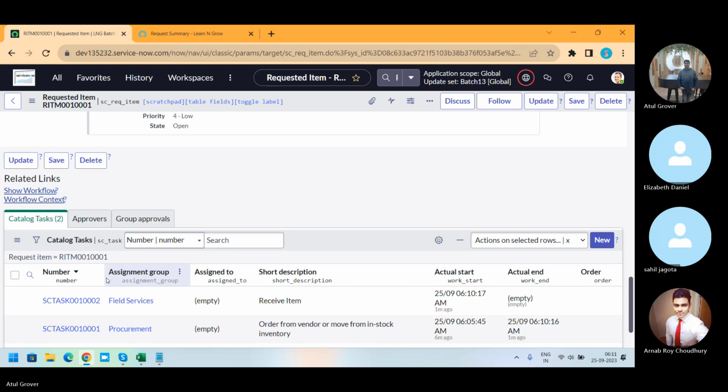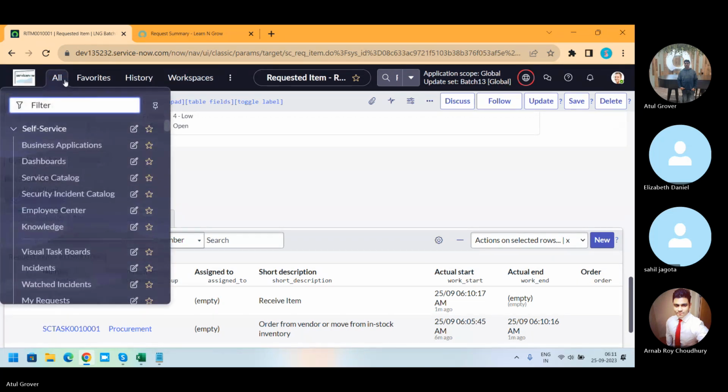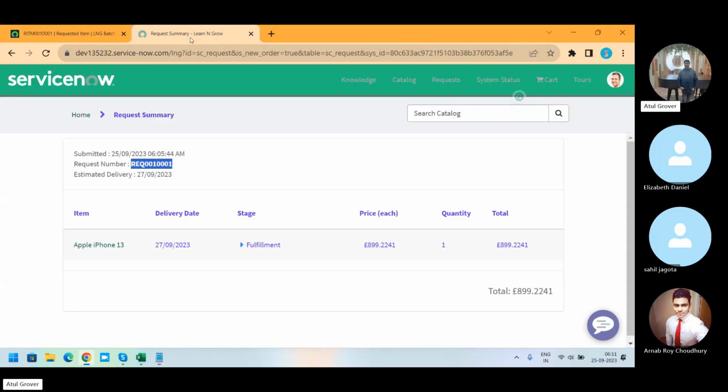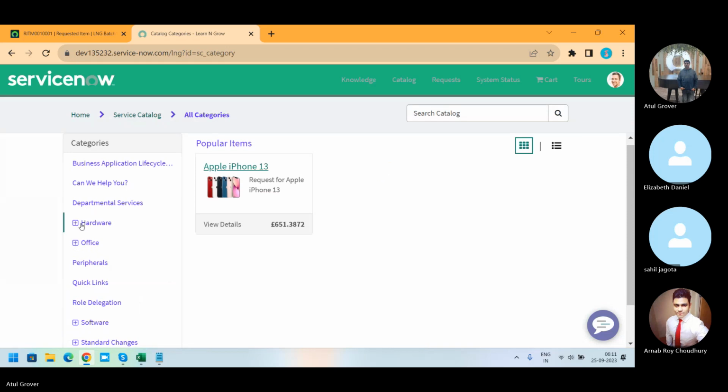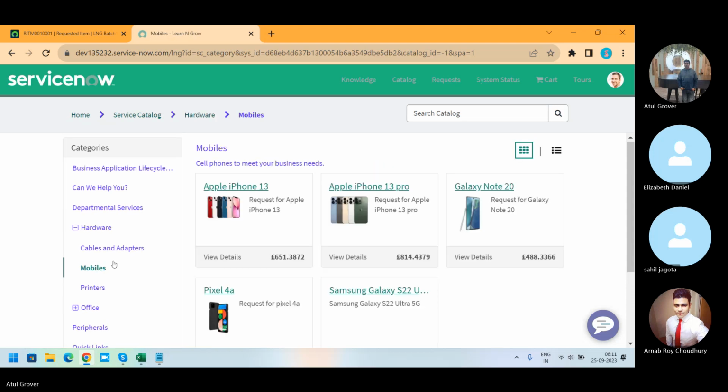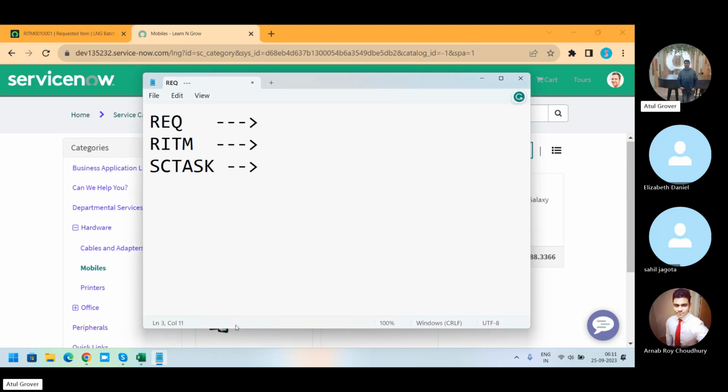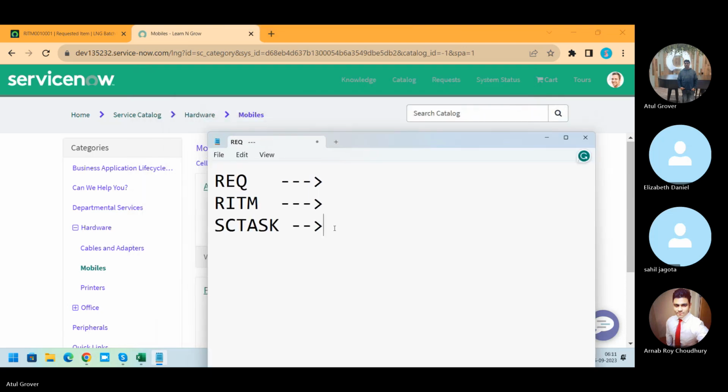So now let's come here. How to bring this particular part. In this portal, if I go back and click here, this particular screen has three things. Number one, it has a catalog. This is the catalog.